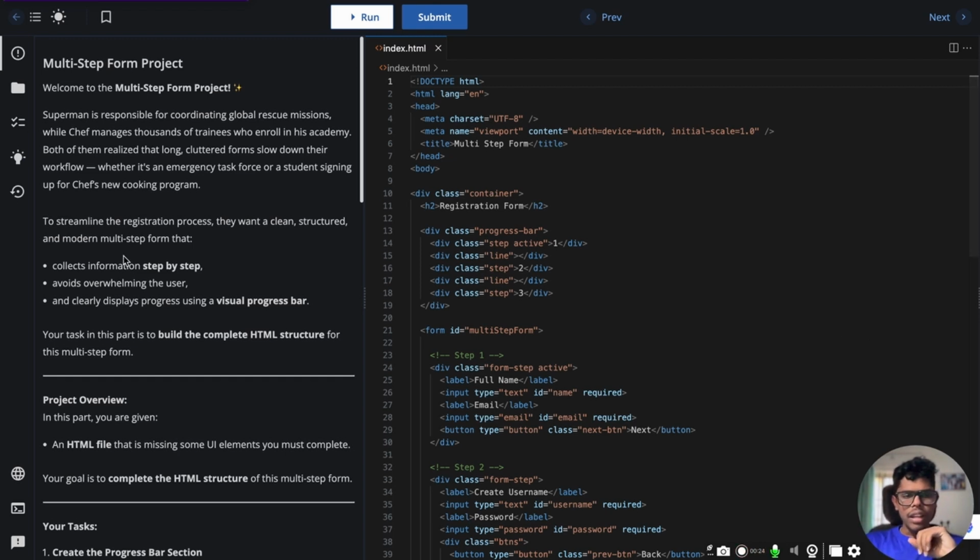This helps in a clean, structured format of collecting information step by step, avoiding overwhelming the user, and it clearly displays the progress, showing how much of the form the user has filled, in a visual progress bar. So a progress bar with 3 steps or something like that, and once the user has completed one step it moves to the second step, third step, like that it keeps on moving. This is divided into two parts, and we'll be seeing the first part in this video.